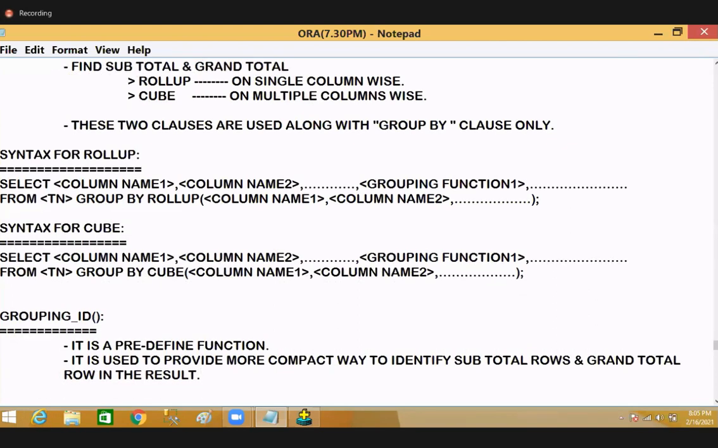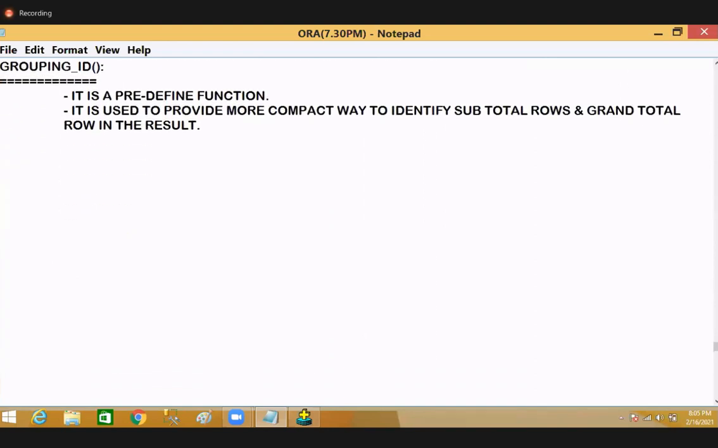GROUPING_ID is one of the predefined functions, and when do you want to use it? Whenever we want to provide a more compact way, meaning an easier manner, an easily understandable or easily identified way, to find subtotal rows and grand total rows.